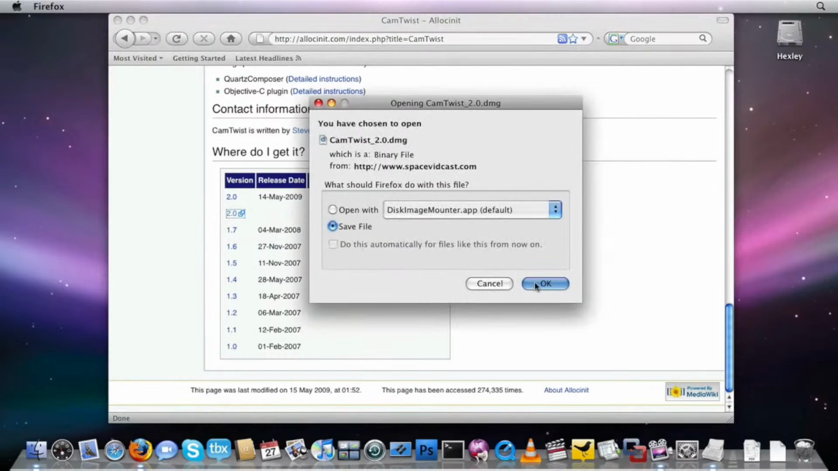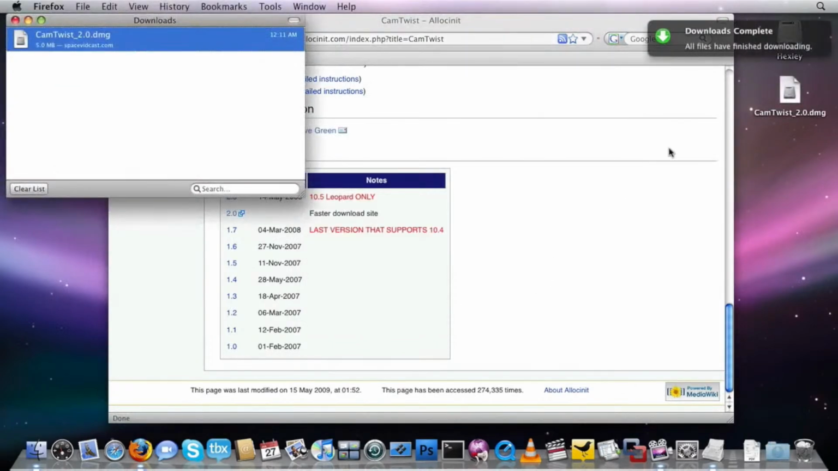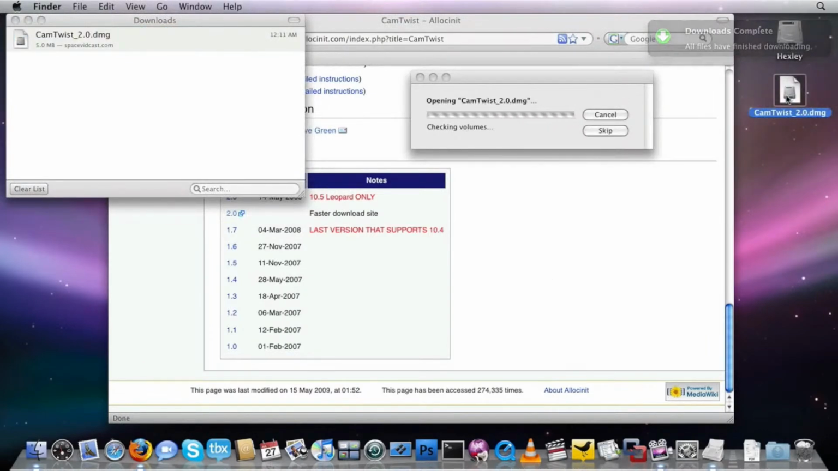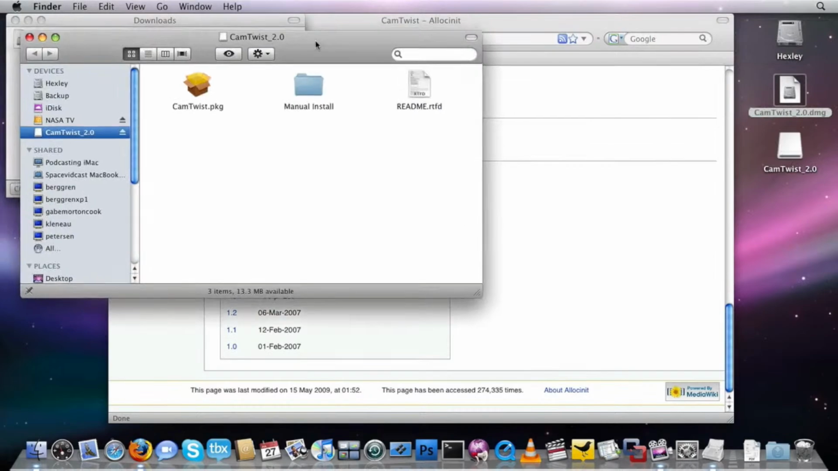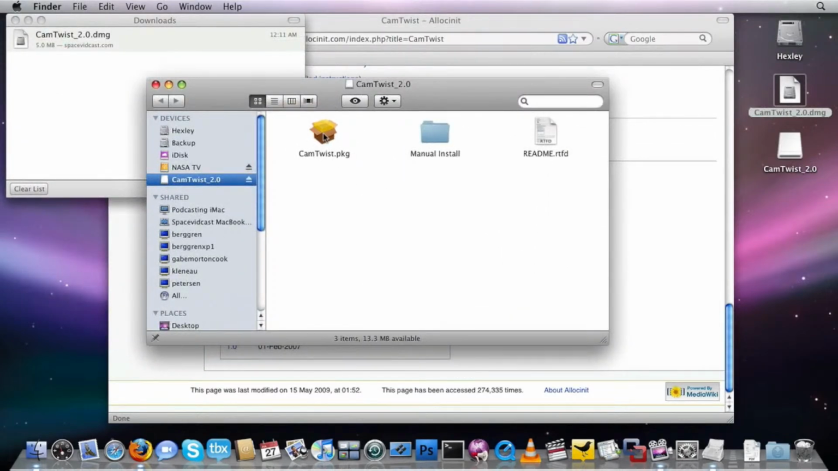So I click on 2.0, Firefox asks me to save the file, I click OK. If you're running Safari, it will automatically open the disk image file, but I'm going to double click on the disk image on my desktop, and it will open up this window right here. At this point, I want to install CamTwist.